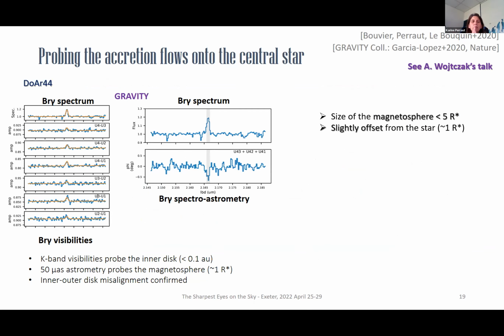Such variability also pushes for simultaneous observations through multi-technique campaigns, and that's what has been done on DoAr 44, a solar-like young star with a transitional disk, a compact inner disk accreting onto the central star, and several hours of observations across the Brackett gamma line have been recorded by Bouvier et al.